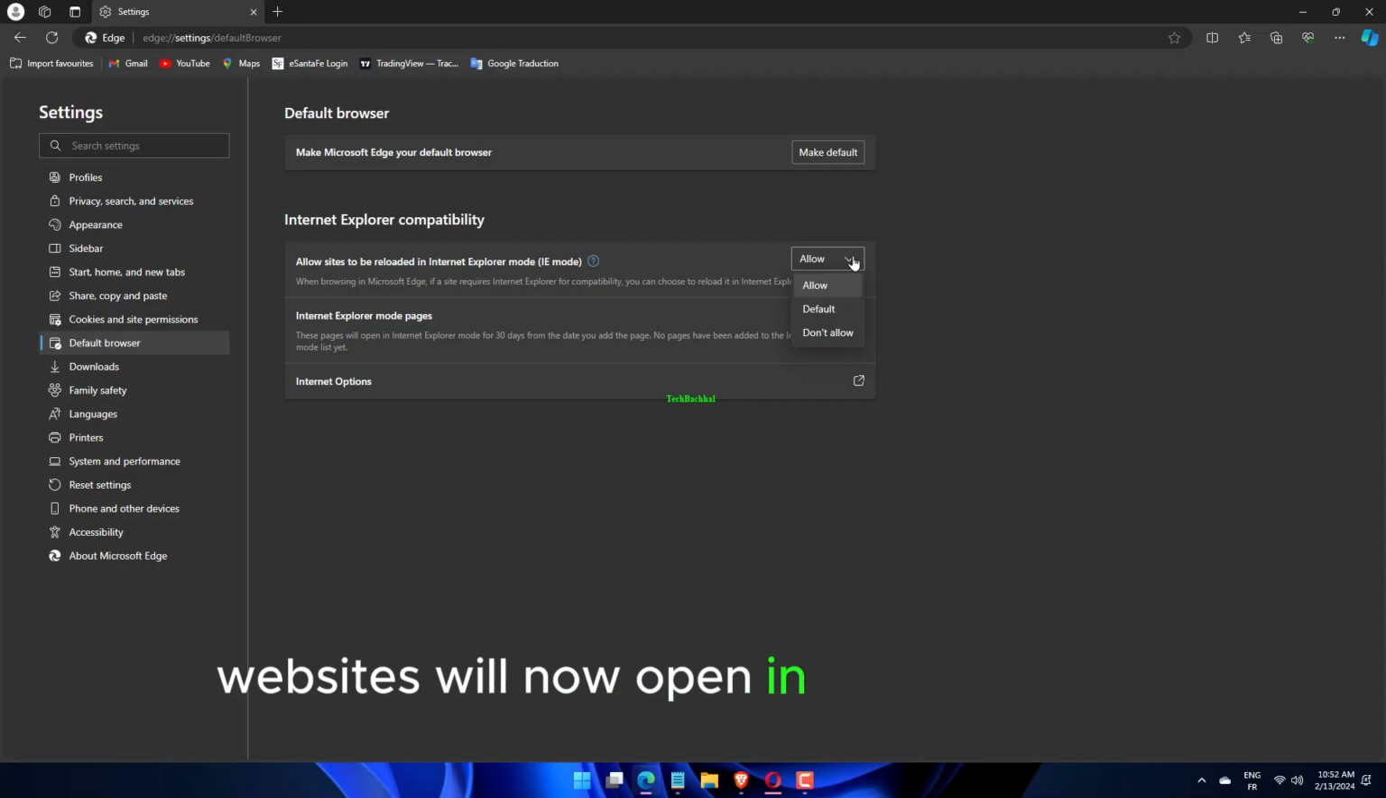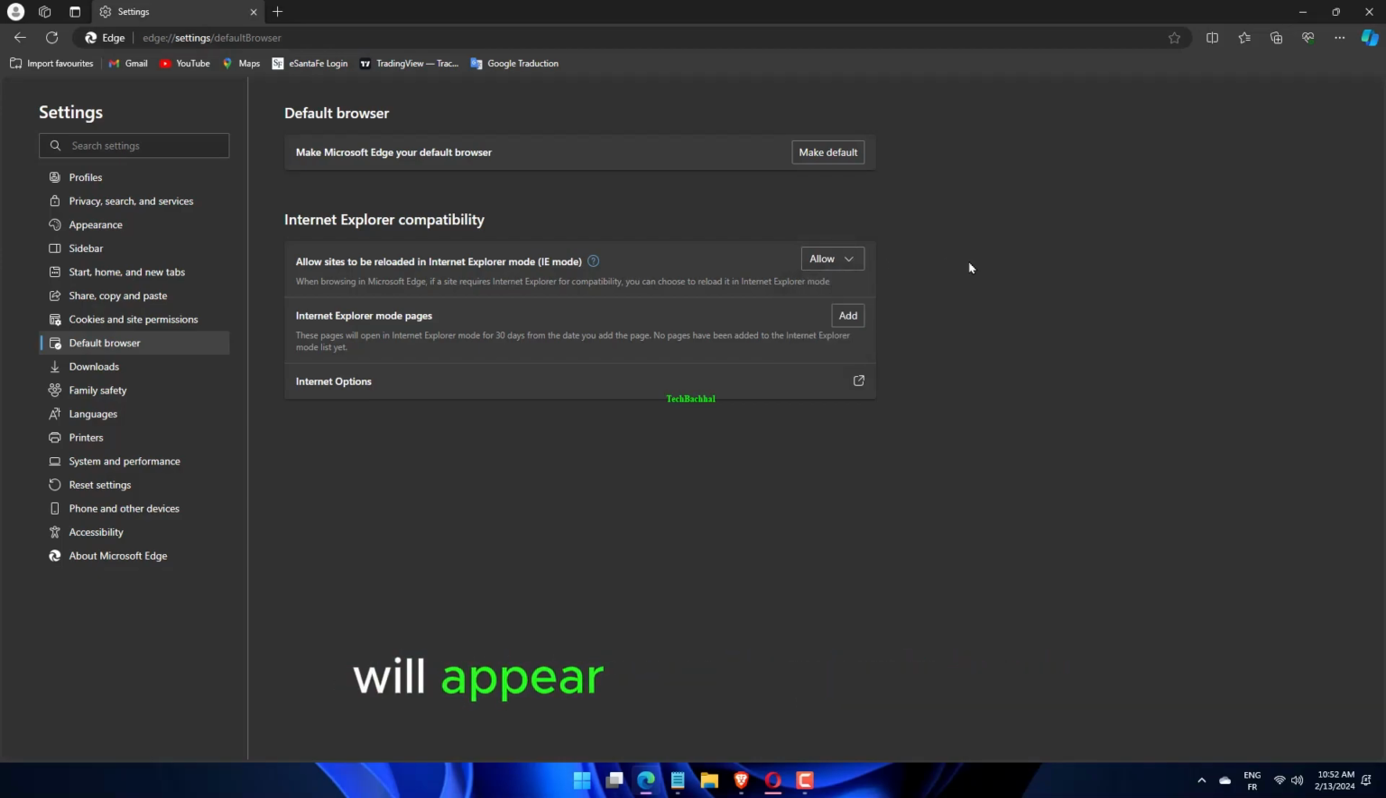Websites will now open in Microsoft Edge, according to your configuration settings in the second step. You will know you are in IE mode as a little Internet Explorer icon will appear in the address bar.